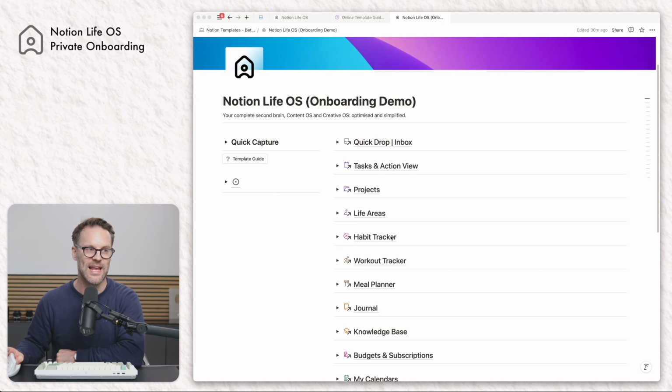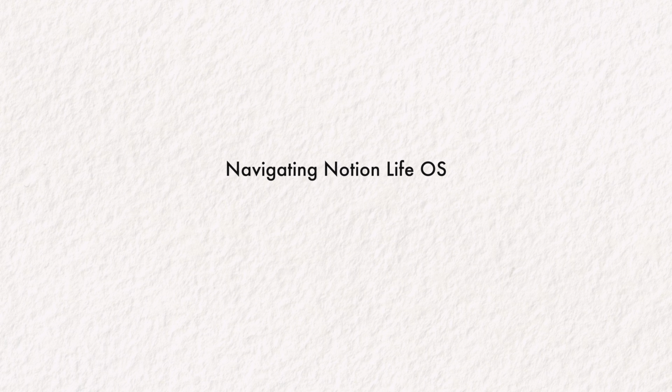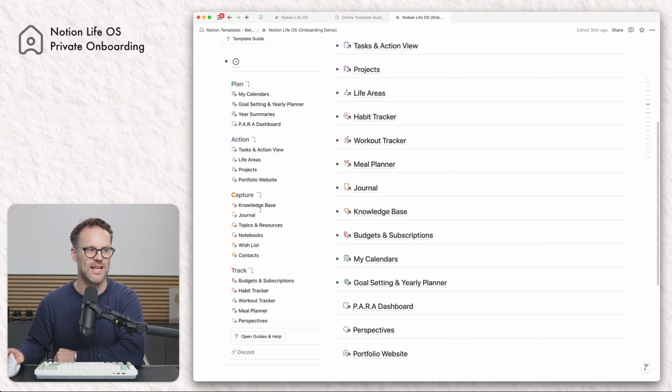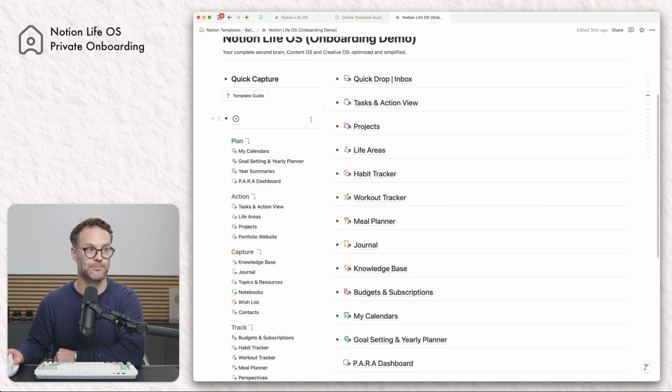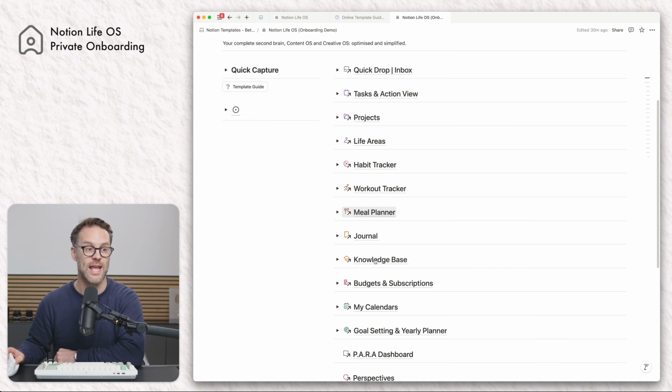With that out of the way, let's talk about, first of all, what's in the template, and let's jump into the first part, which is navigating. So, first of all, we have 3 ways to navigate the template, really. This here is your main menu, and there's a copy of this in every page that shows you all of the key dashboards. You can also see the major views here.